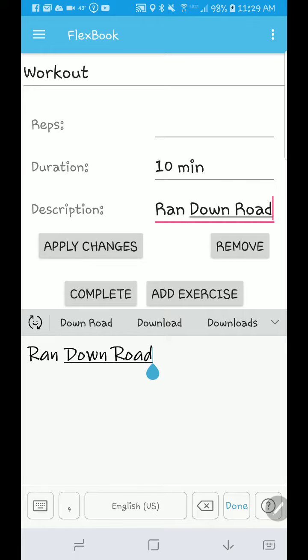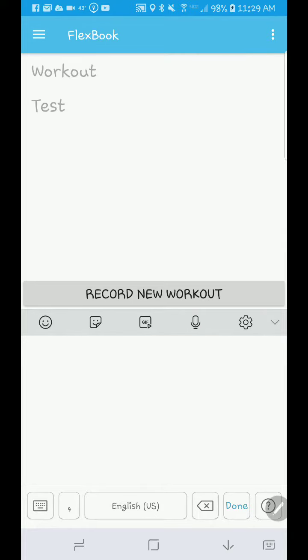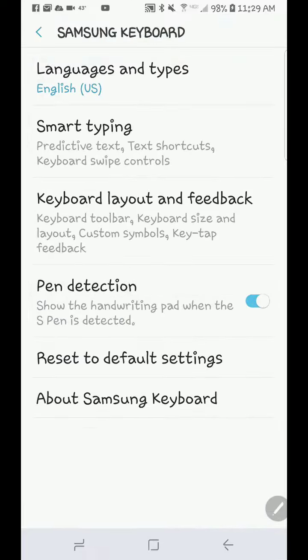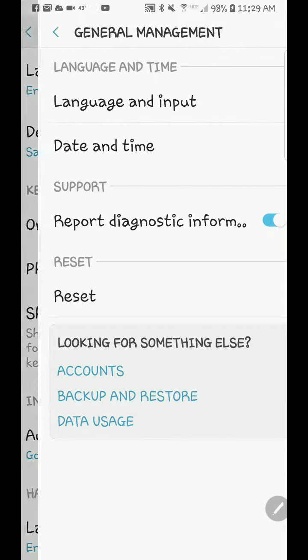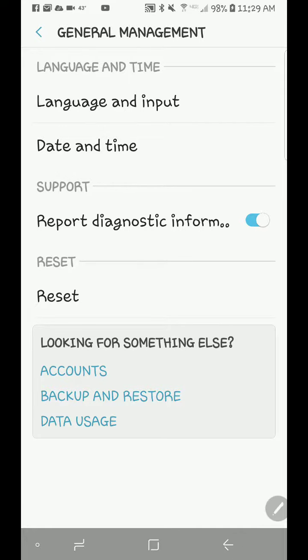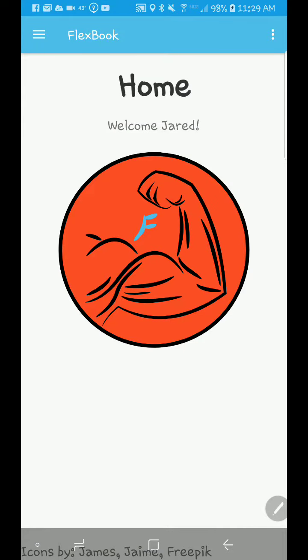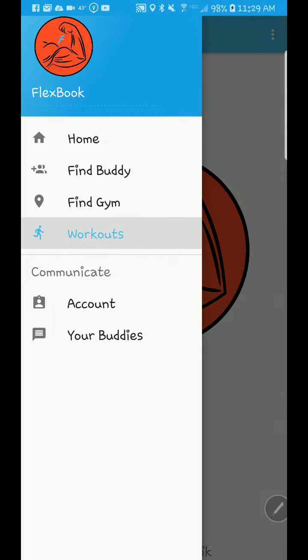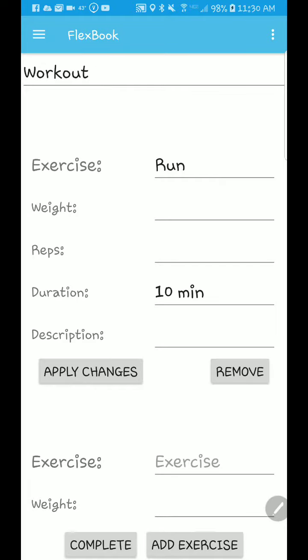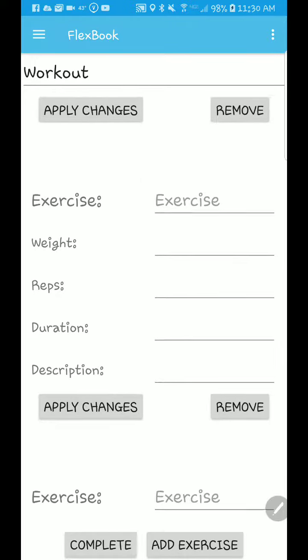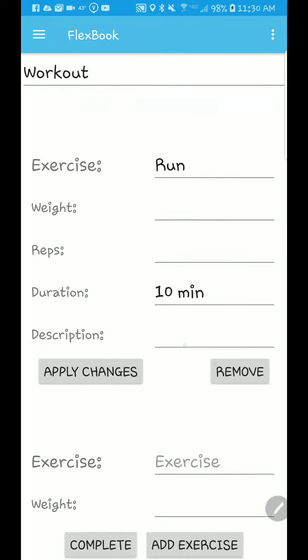Apply changes and complete. So now I have, sorry about that. Keyboard is coming in the way. If I go back to that, into workouts, now we have this called workout, and we can see run 10 minutes. And yeah.